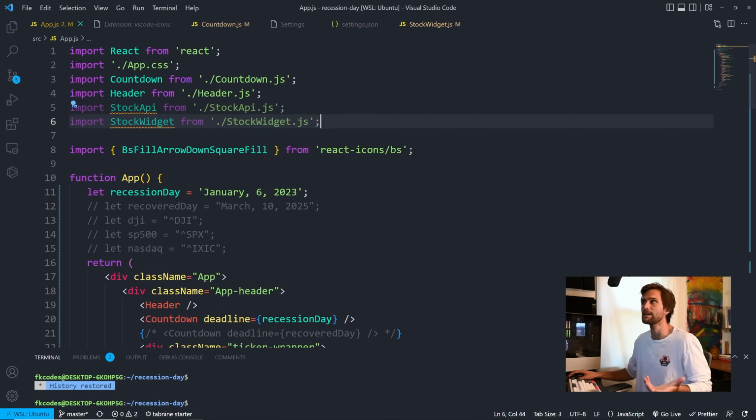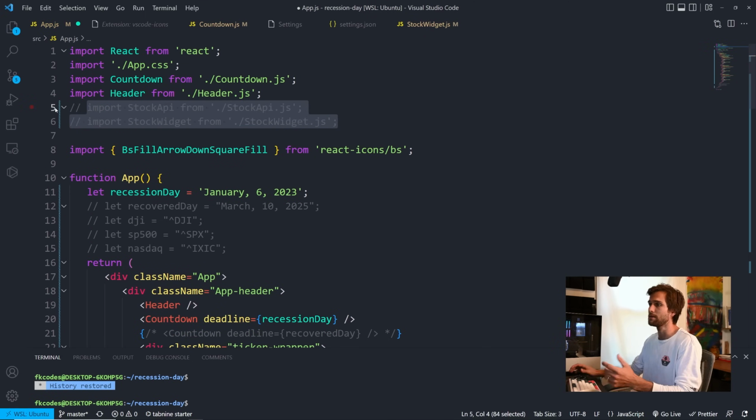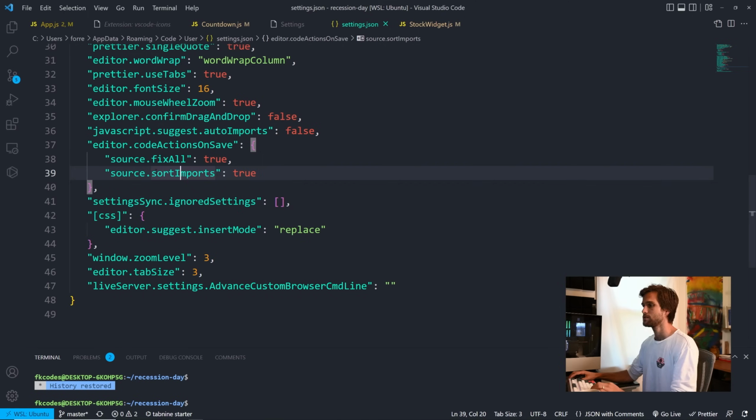And I guess in theory, best practice would be, you know, maybe I just come up here and comment this out as well, but I forget. And I don't want my imports to be removed every time I forget to comment them out. So sort imports ignores the removal of unused imports.